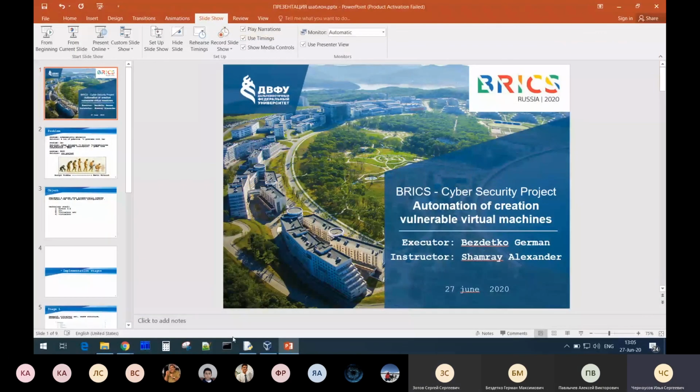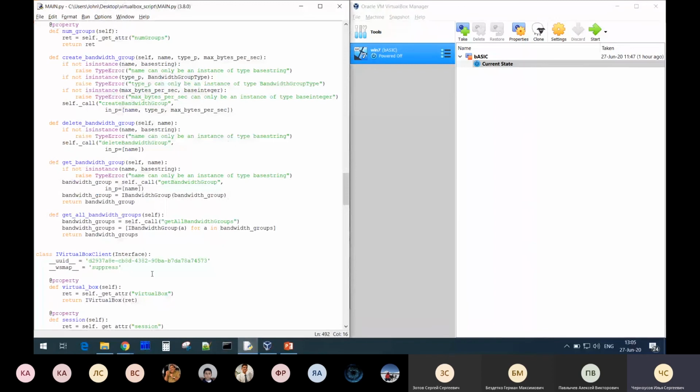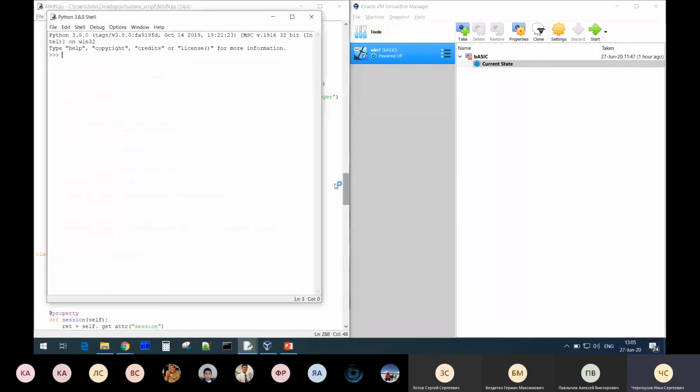Before I start, I will show that in Oracle VirtualBox Manager we have only one virtual machine. It's a basic virtual machine on Windows 7. And we started the script before the presentation because it takes so long. Okay, we start our script. We can choose how many virtual machines we want to install. Okay, choose 2.